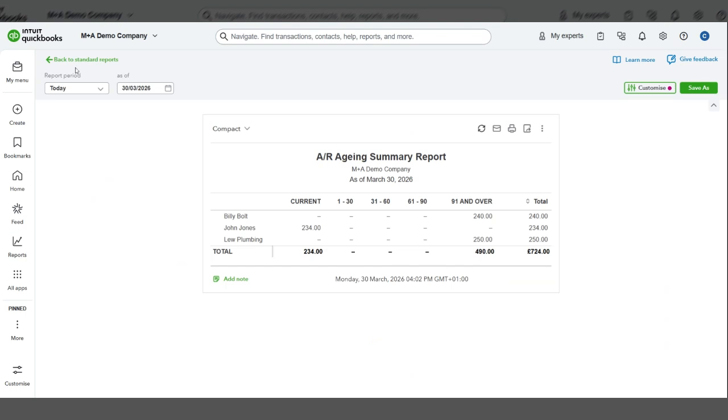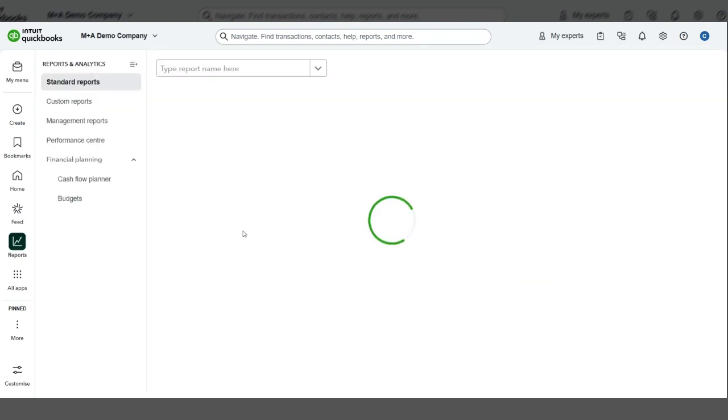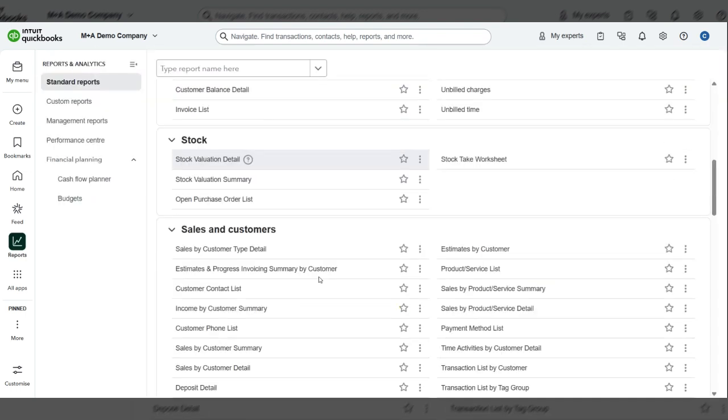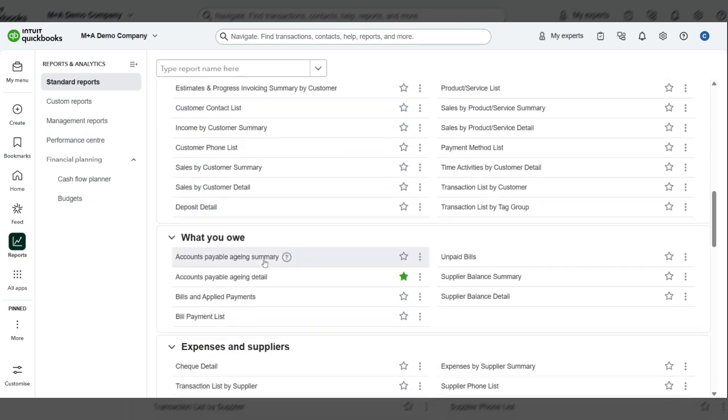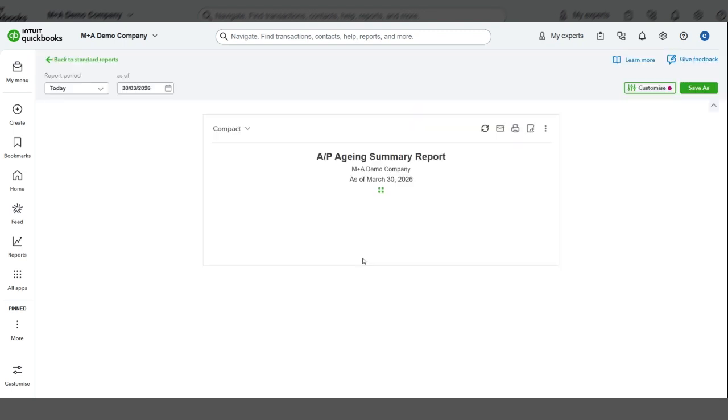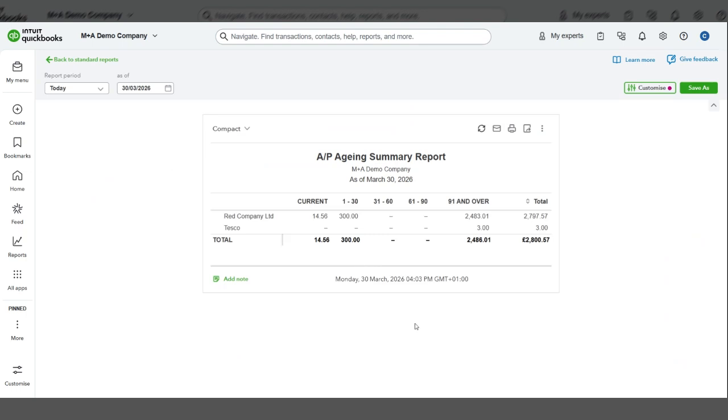On the flip side of this report, there's the Aged Payables. This report shows your unpaid bills to suppliers. This is split into the same age brackets. This helps you to keep on top of supplier payments, avoid late fees, and manage cash flow. Great. That will help me avoid missing due dates.